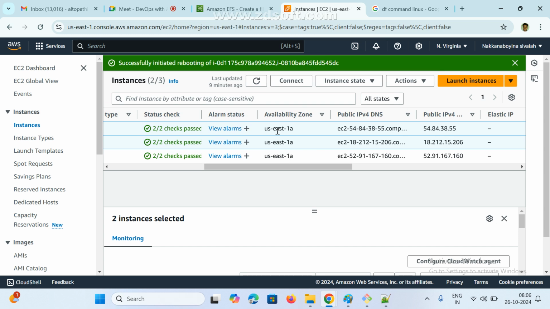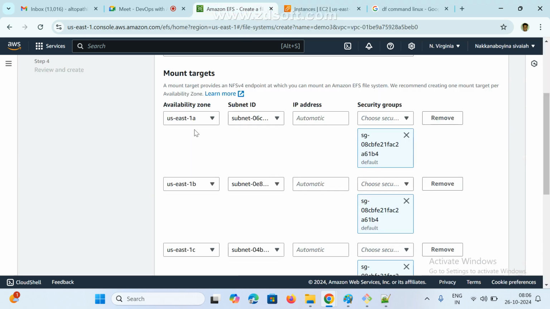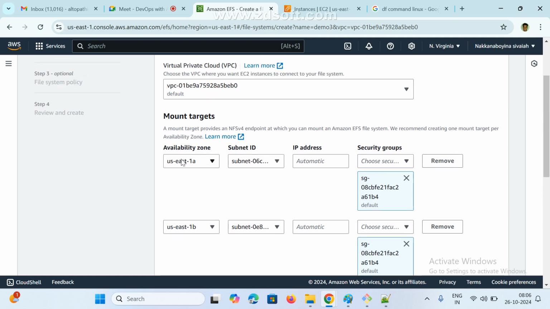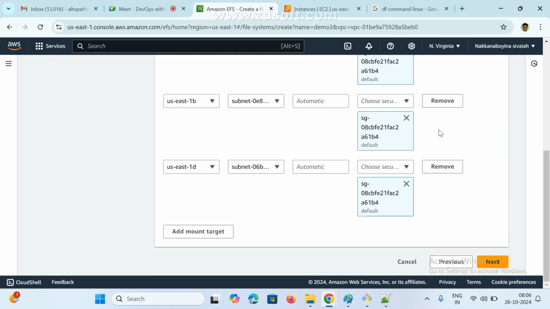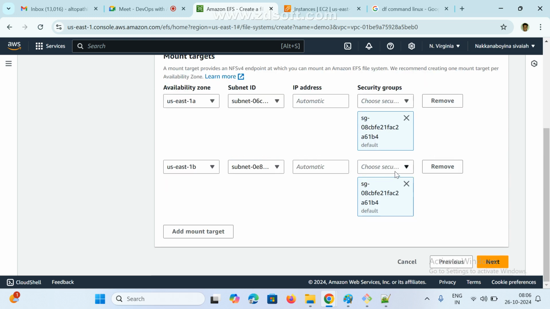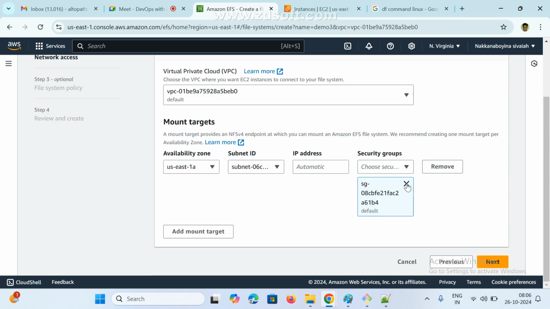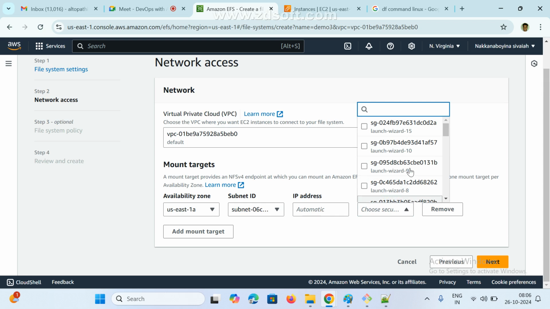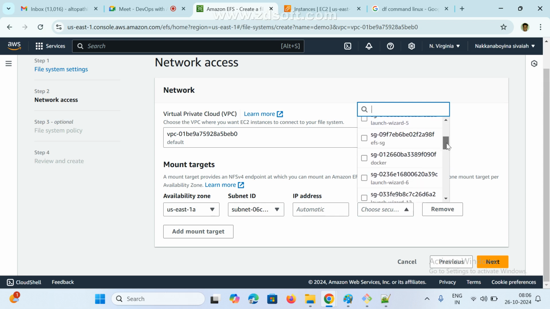Yes, US East 1A. So if you see here, I created a file system, but it is taking a different security group. I don't want this one. This and all, no need. Anyway, we are using D also no need, B also no need, A enough. And here we need to select which security group I allowed.